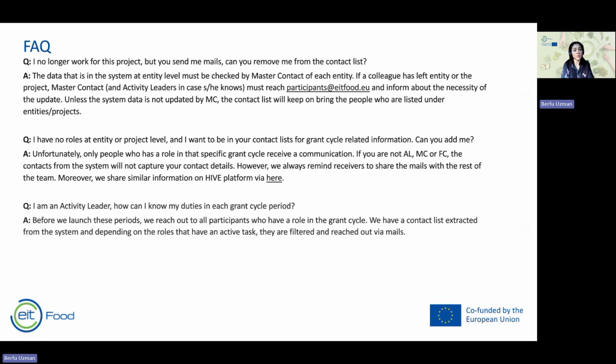If you are no longer working for a project and you have received emails, you usually ask us to remove you from the contact list. So to explain, the accuracy of the data is handled by the master contact of each entity, as I explained before. So if a master contact didn't reach us and left a colleague who is no longer working for that project in the entity roles, then for sure that wrong person receives the emails.